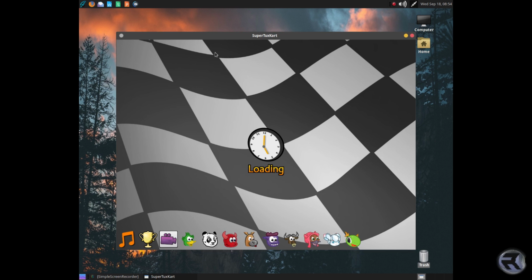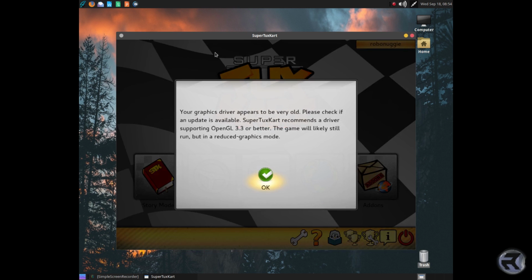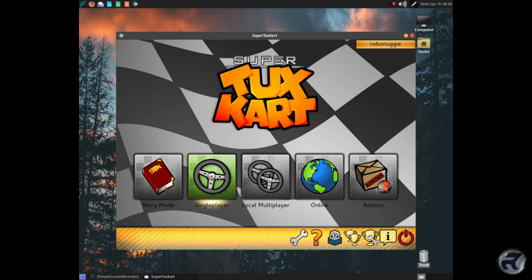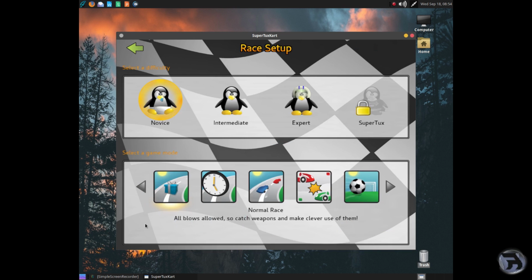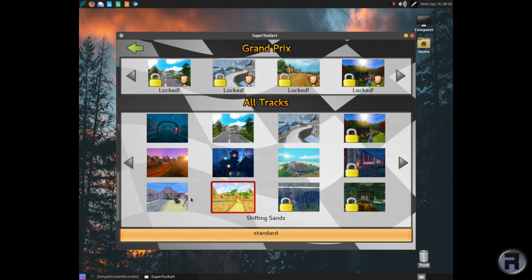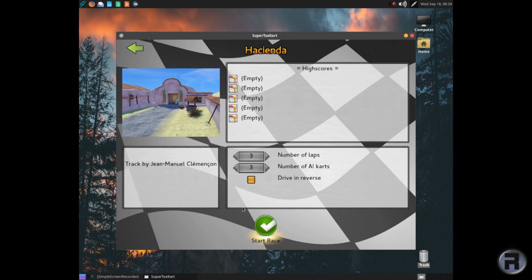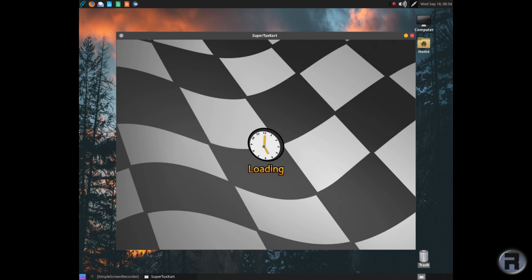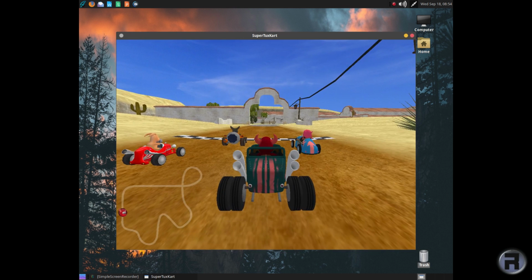We'll try this SuperTux Kart. You can guess which character I'm going to be choosing. You see, it's telling me no. It uses OpenGL, so it's asking for 3.3 or better. Because mine's a very old system, it's going to warn me that the graphics quality is going to be lower. I'll put it on novice because I'm no good at driving games. I'll choose that one. And start it. Yep, there's old beastie driving up.